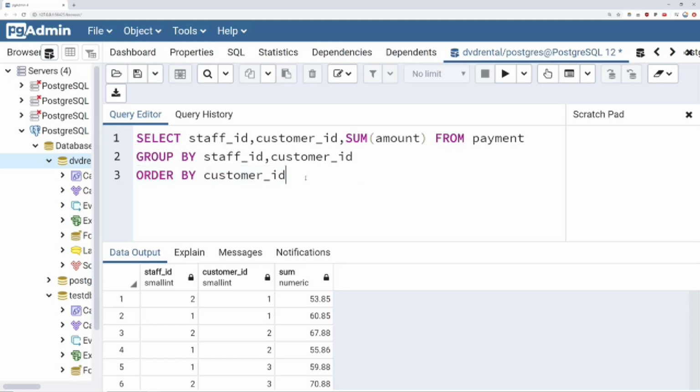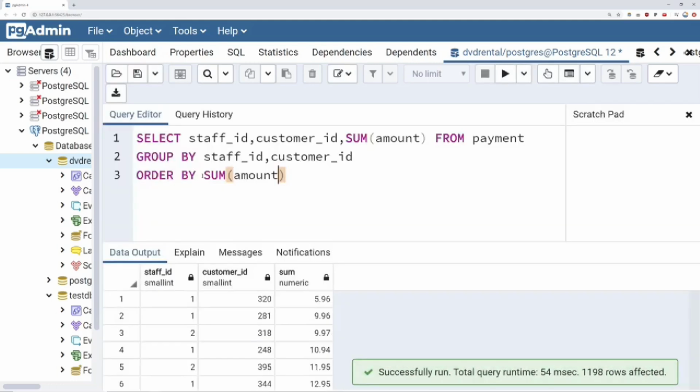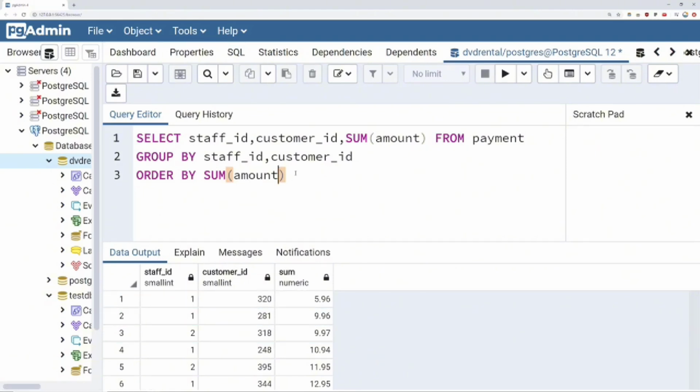So we could have also said order by sum on the amount column. Run that, and we get back these results. You can order by any of these 3 columns or multiple columns. But the main thing to note here is that I can group by multiple columns.